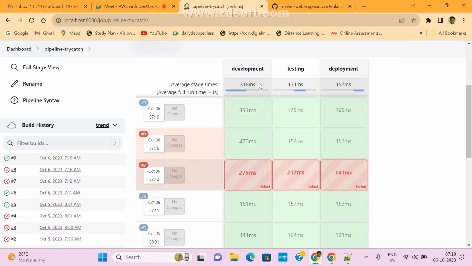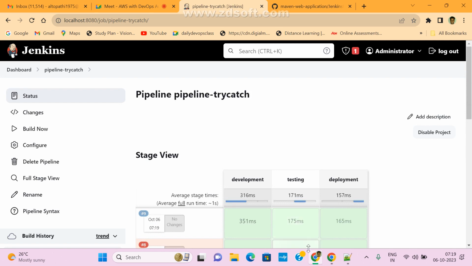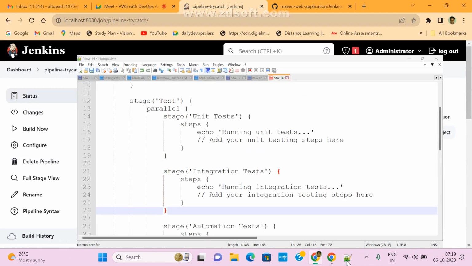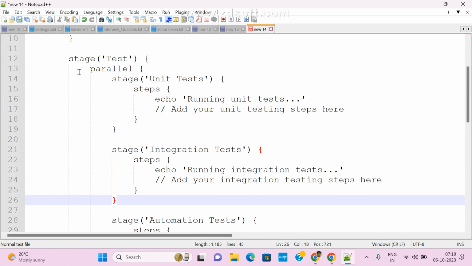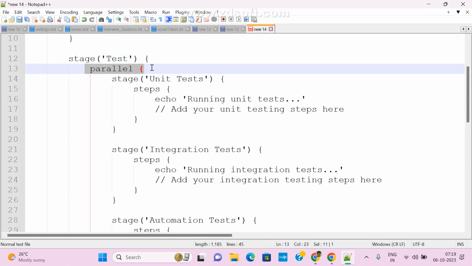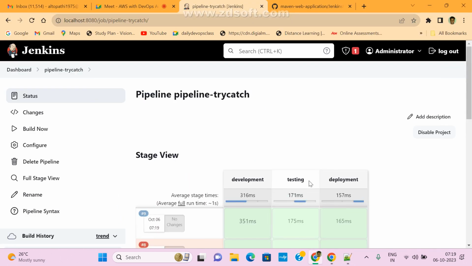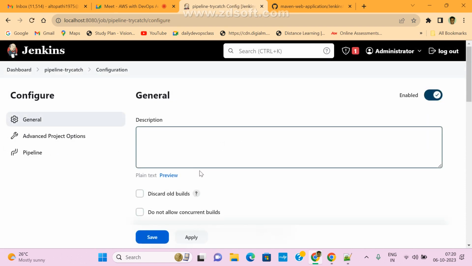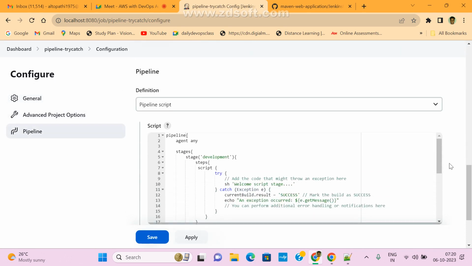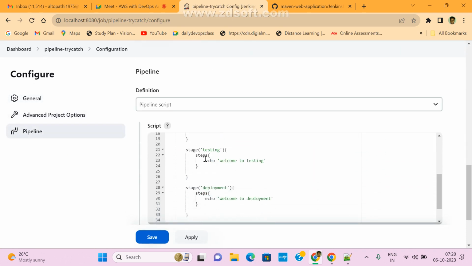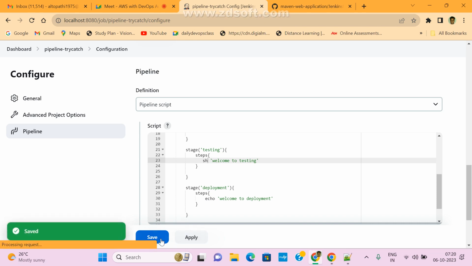Now see here, even if your one stage failed, here we need to understand two very important things: one is parallel, how to run stages in parallel, and the second is how to handle try catch, how to configure try catch for some problematic stage. But in real time we mostly use try catch. For example, this is a problematic stage, this stage also has a problem. Apply, save.